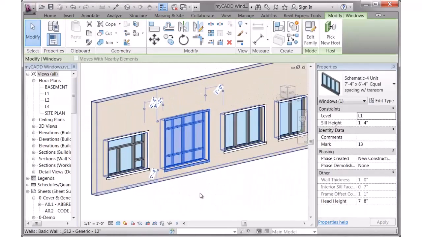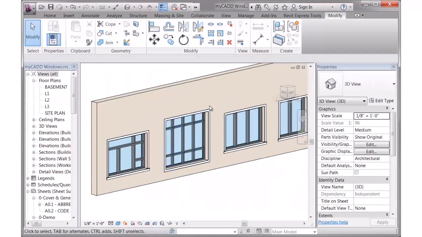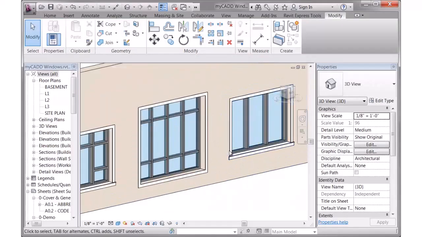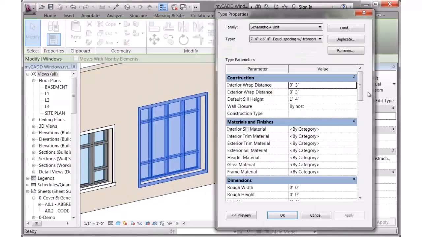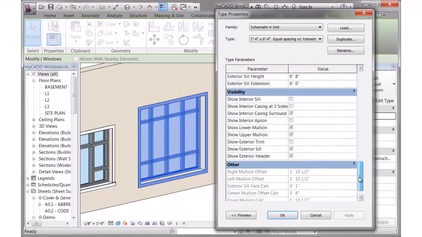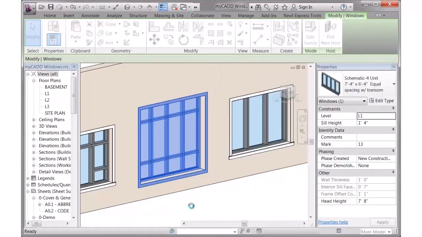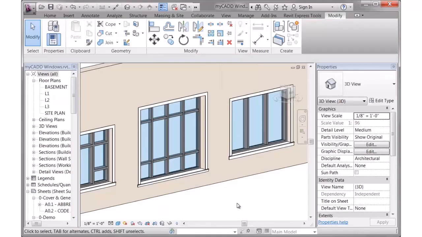There's also the same sort of parameters on the inside. You can see that there's casing going all the way around this window, whereas some of the other ones have a sill and an apron and the casing on 3 sides. So if I click on the window, go to Edit Type, you'll see all those parameters down in this visibility section. So show interior casing surround, it's already showing that all the way around the perimeter. If I turn on the sill, casing at 3 sides, and interior apron instead, I'll click OK. You can see that the components are swapped out accordingly.